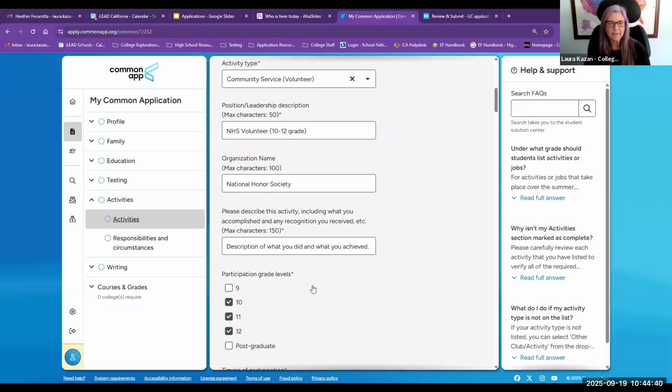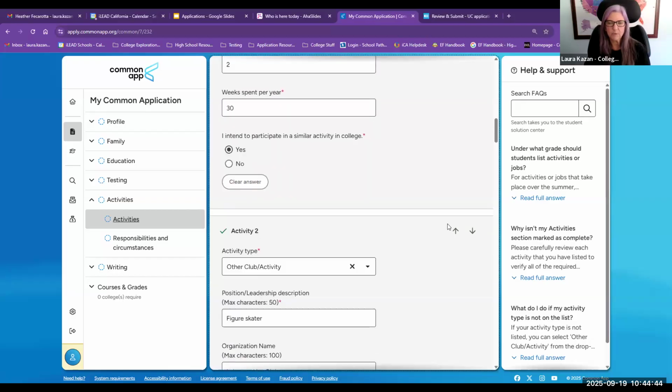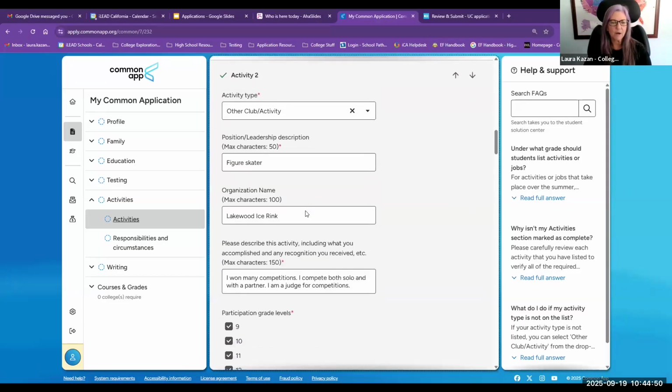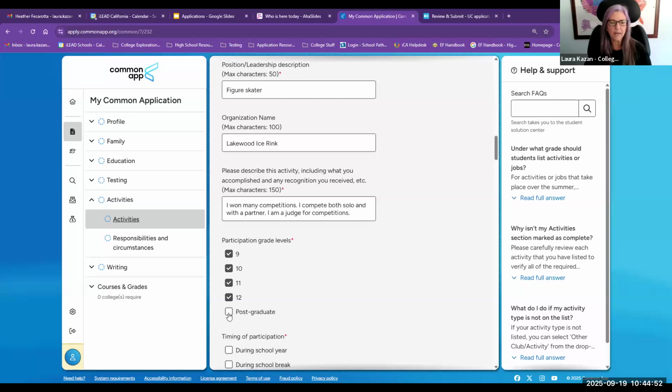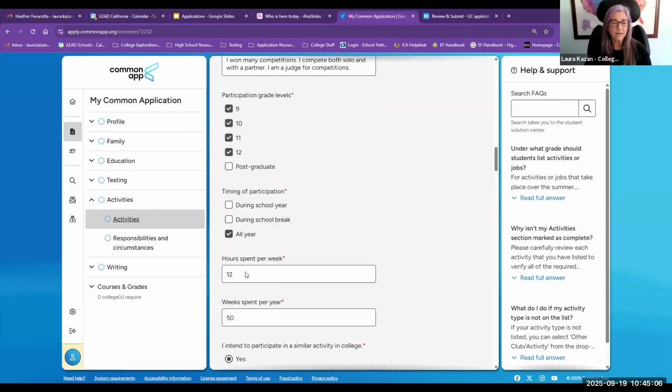You're allowed 10 activities. You can move them around. You want to put the ones that are most important to you near the top, the ones that are less important near the bottom. These are high school level only, and if you plan to continue it, or if you are filling this out as a student with a gap year, you've got a postgraduate option. And also, when did you do it? Did you do it during summer break? Did you do it during the year? Did you do it all the time? How many hours a week?